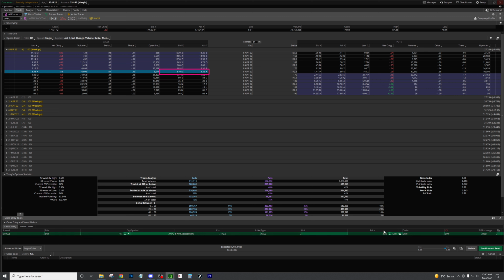Okay, so you're going to want to see how fast and how urgently you want to get into the contract. Here, if you put 335, you're going to get filled almost instantly. At this point, you're putting a limit order, and then you're going to press confirm and send. So today's Saturday, so this order is not going to work.